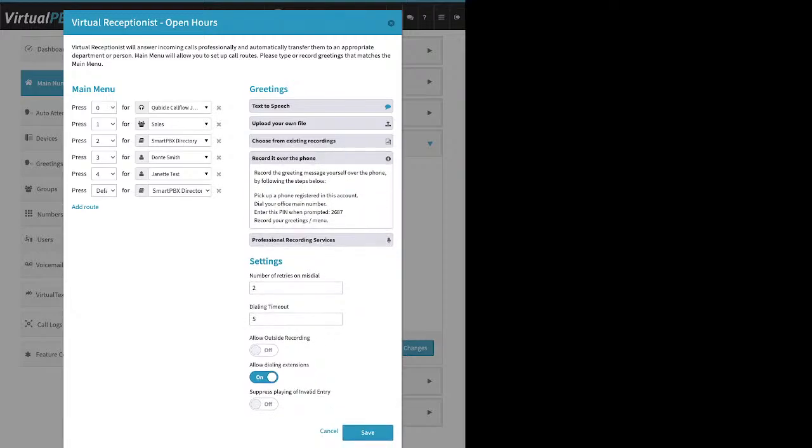You can record it over the phone. Now, when it says pick up a phone, register to the account, that means a VoIP phone. But then you would dial your main number, and then you would enter this PIN number. At that point, the system will switch over to walking you through recording over the phone.